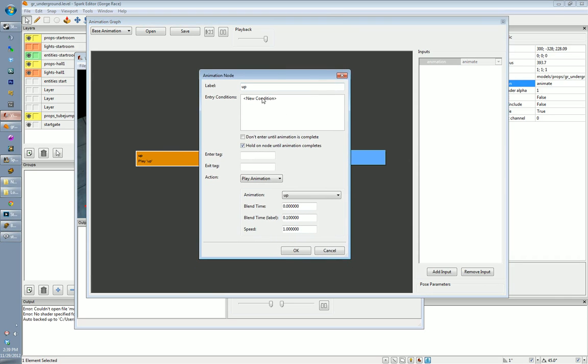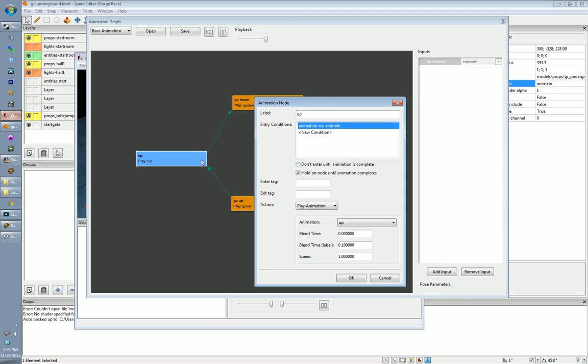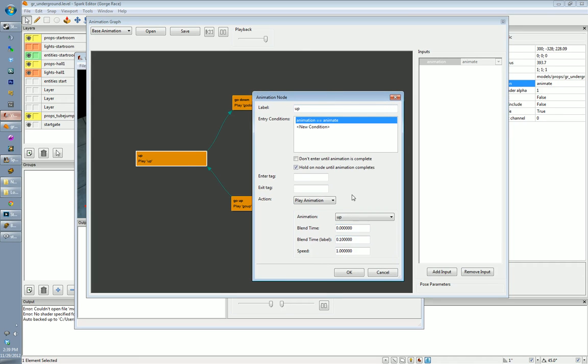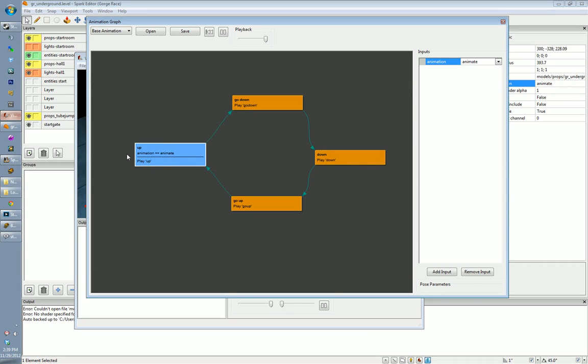and then I can show you entry conditions. So here we want to say if animation equals animate, then that will be a correct condition, and it will enter into this node. If this condition is not met, it will never enter into that node until it is met. Okay. You can see it updates in the node here, so you can see it without having to select it.